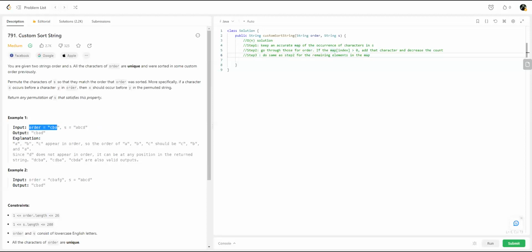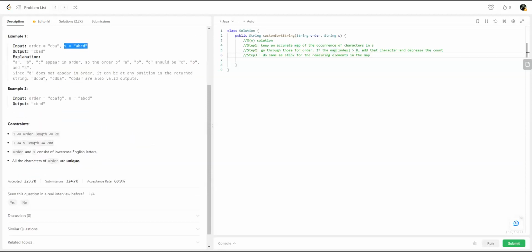Once we are done with order, we go through the map, and the remaining characters, for example D, which still have a count in our map, we just add to the end of the string. They are more interested in the CBA, for example, all the stuff that is in the order. But what I want to do is go through order first, and then go through the remaining stuff in the map basically. So that's a simple solution.